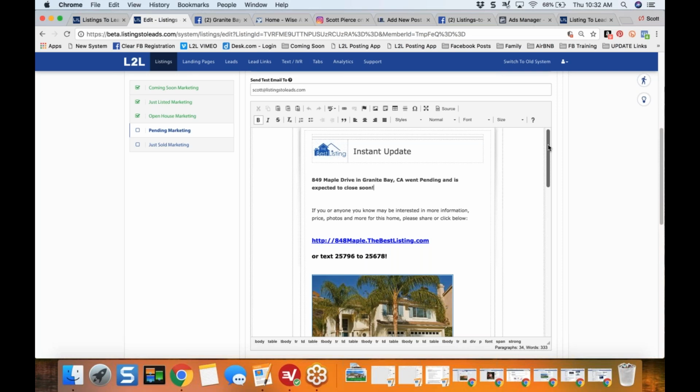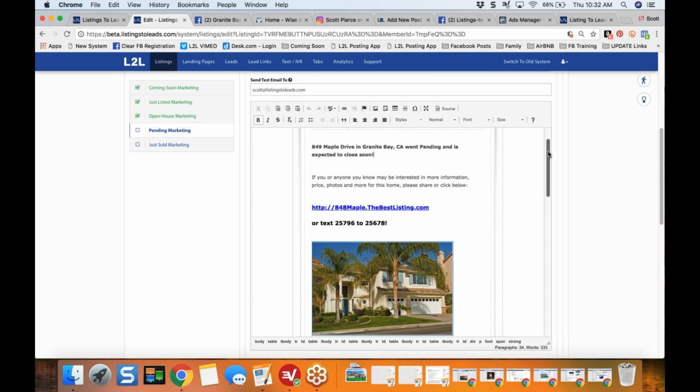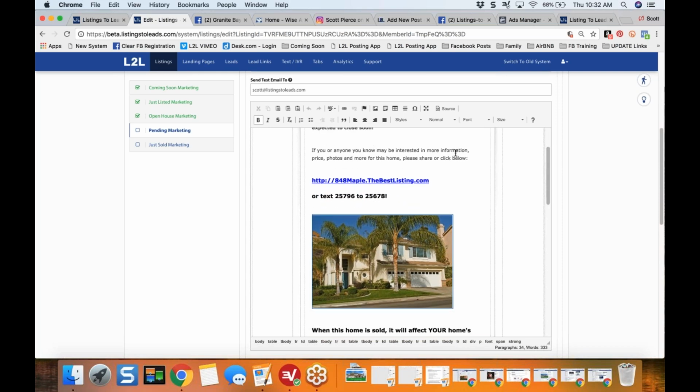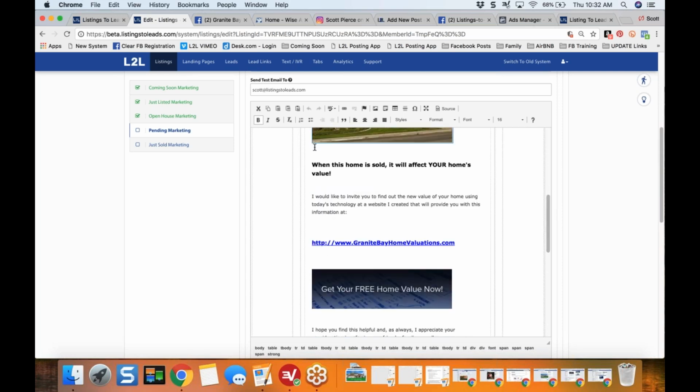And so it's letting them know, hey, this home is now pending. If you or anyone you know may be interested in, please share, click below. So they will click this to go to the pending single property website. Notice it's got the text information in there automatically. So if they send a text, they will get the mobile responsive virtual tour sent back to them. You will get the phone number. It's all automated. But it lets them know when this home is sold, it will affect their home's value. All right. This is so awesome.